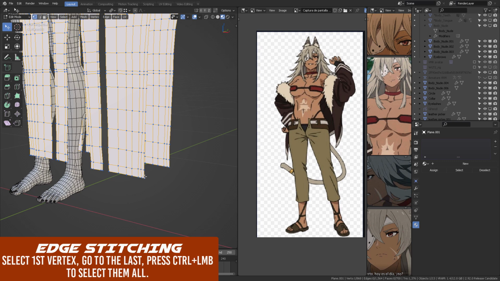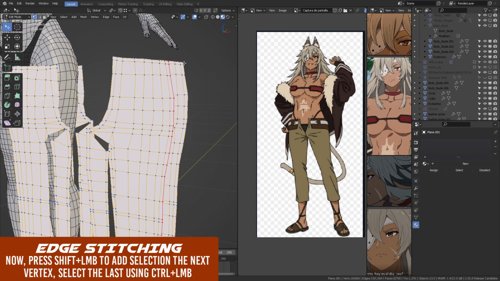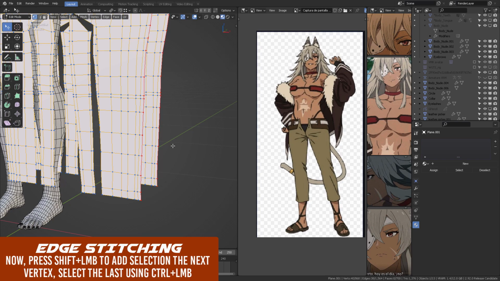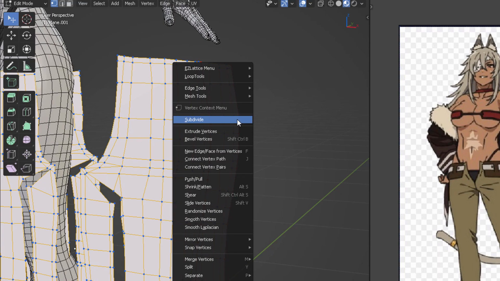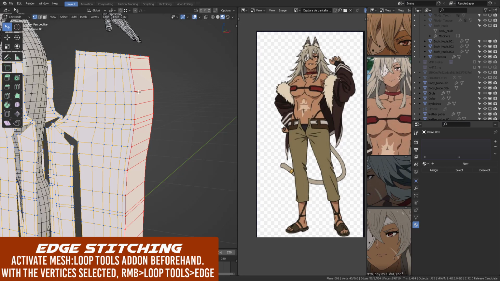So we're going to select the first one and then control left mouse click to select the shortest path between one and another. And then I'm going to press shift left mouse click and then control left mouse click to do this kind of selection. Activate the add-on that will help you to do this. You can put pause in the video and then read the description.